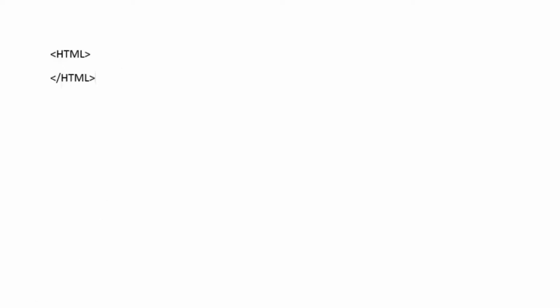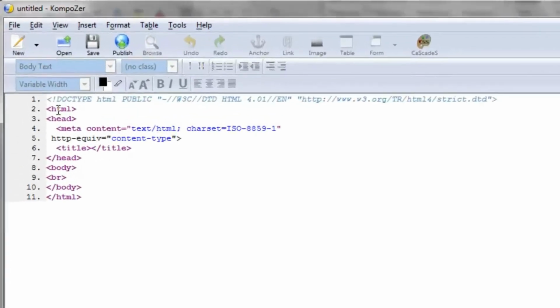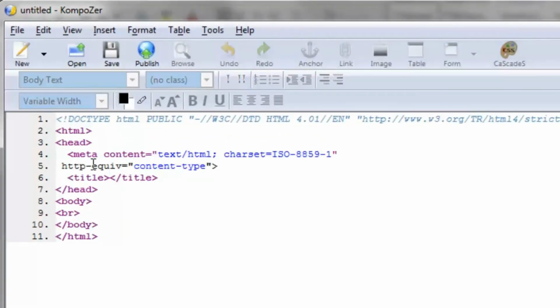Now, if we go over to Composer and we take a look at the source code here, you'll notice that the HTML tag here starts here, and then at the very end, it closes up, right? And then of course, the head tag has what we call an open tag right here. It opens it up, and then you have to close the head right here. Same with the title tag. This is opening the title, and then within here, you can put the actual title.